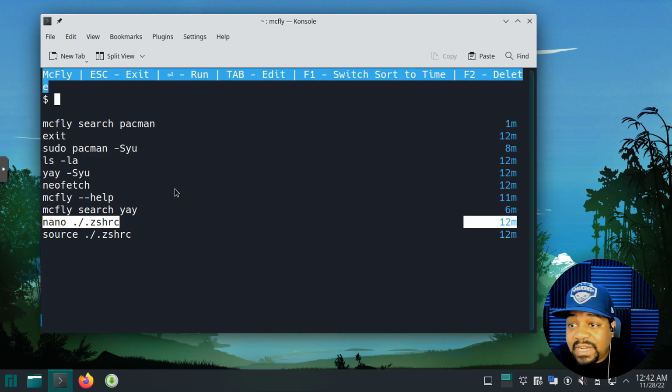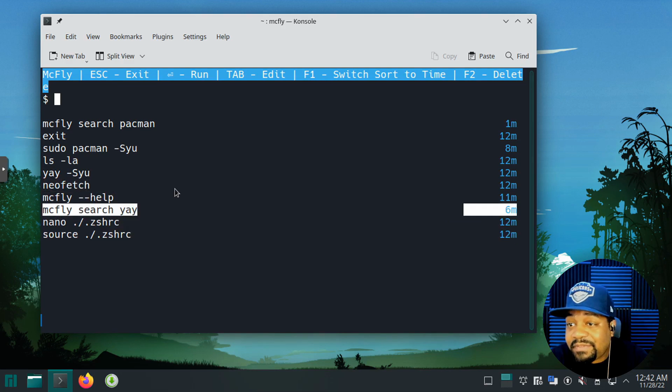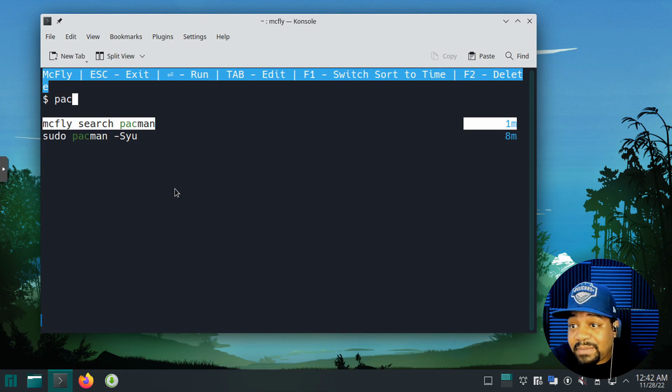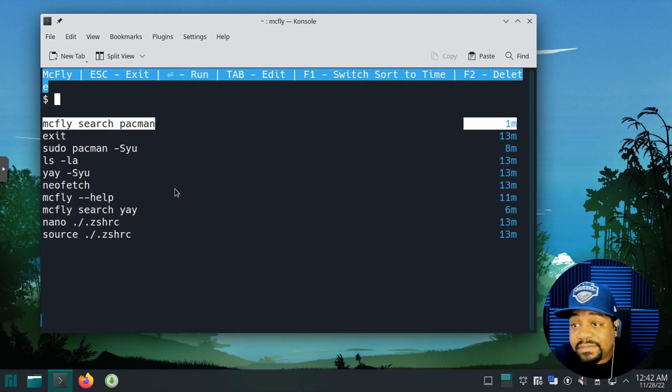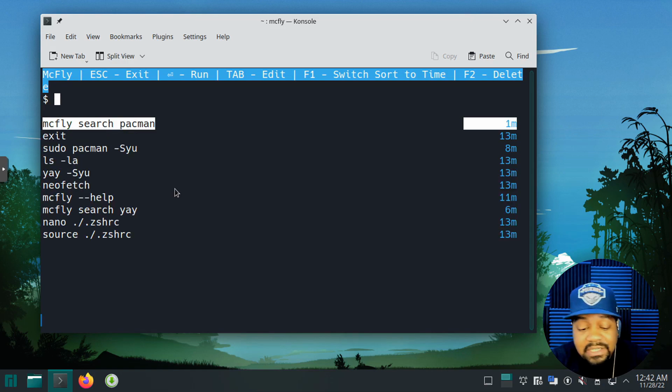So as you can see everything, when I went in and made changes to the Z shell file, those commands, the nano command, the source command, McFly help, pretty much everything. I'm not searching for a specific key term. Now you can filter as well. If we type pacman, it'll start filtering for you, and then yay, and neo, it'll filter. All you have to do is start typing and it'll filter for you. That's one cool feature of it as well. So let's get out of it.